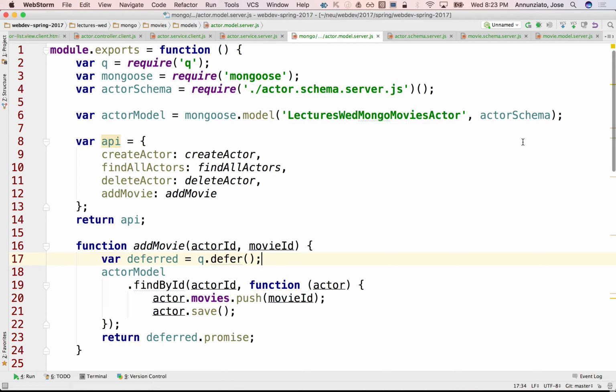Sure. So what's the best practice there? For example, let's say you have this find all actors. If I had an instance of a movie, I'd be able to say movie dot find all actors, as an instance method, rather than like a service call.